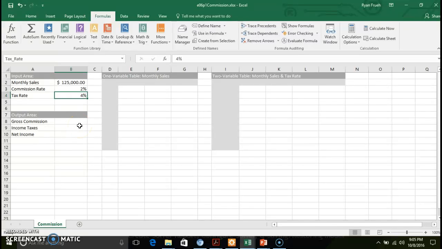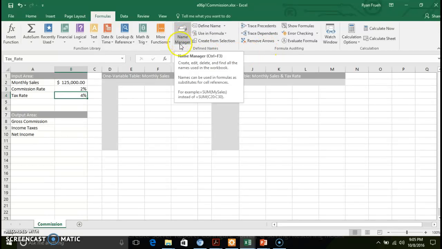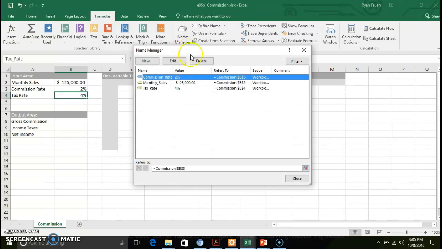So now what can you do with range names? Let's go in here and click our Name Manager. Essentially, that gives you a listing of all the various range names that you have in the particular worksheet you're working in. So we have commission rate, monthly sales, and tax rate. Notice those are in alphabetical order. It gives you the value and the reference in there. So it references our worksheet, commission, and it also gives the location of the field that is going to be referenced by that particular name.